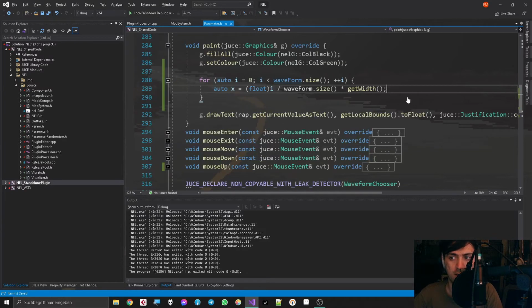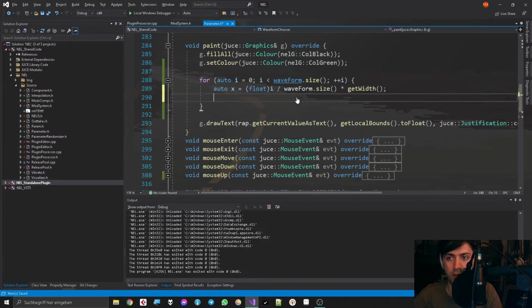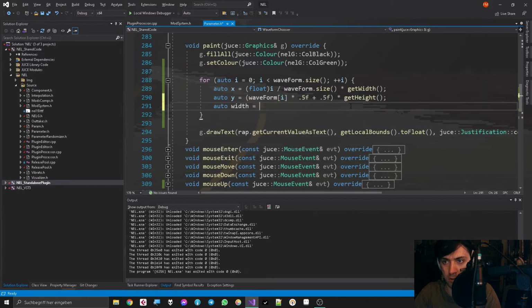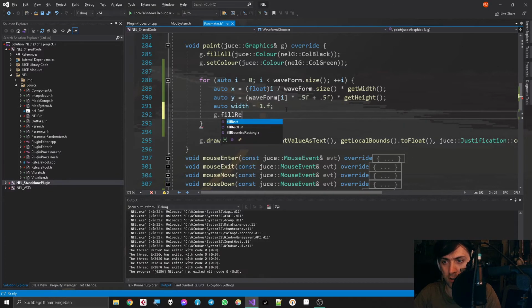Now we have the X value, and the Y value would be the waveform itself times 0.5 plus 0.5, because that would already map it from -1, 1 to just 0, 1, and then times getHeight for mapping it to the whole height. As a width I will just use 1, and the height is maybe getHeight minus Y. And now I can fillRect.